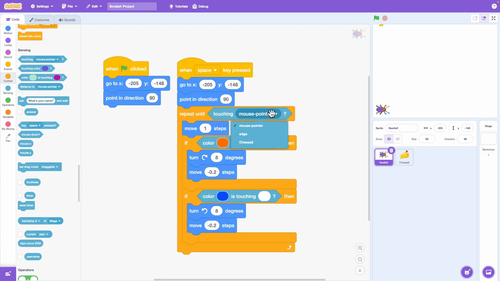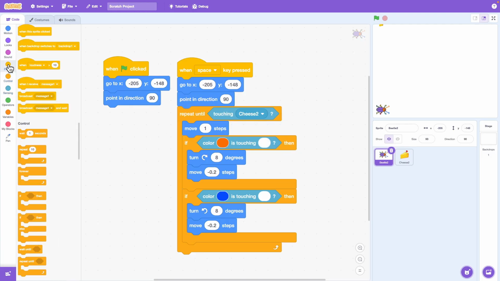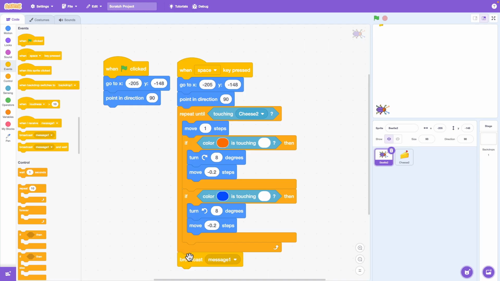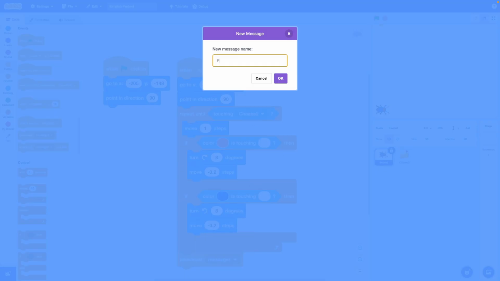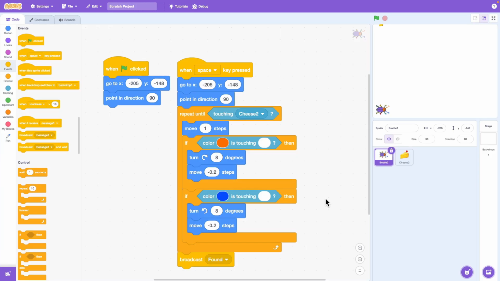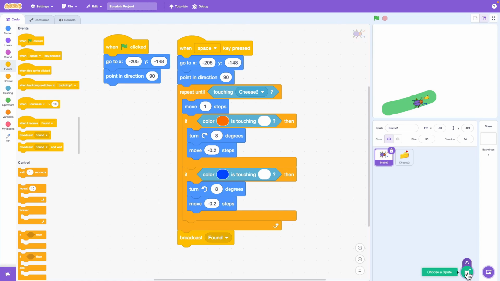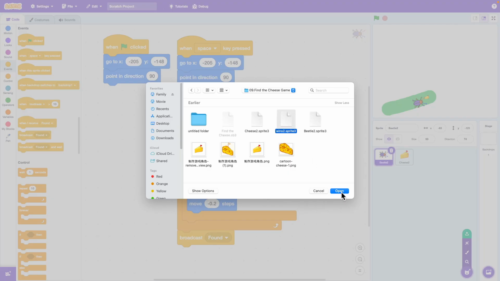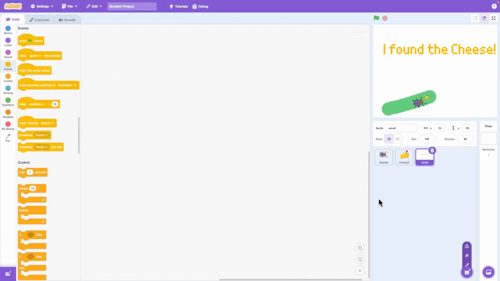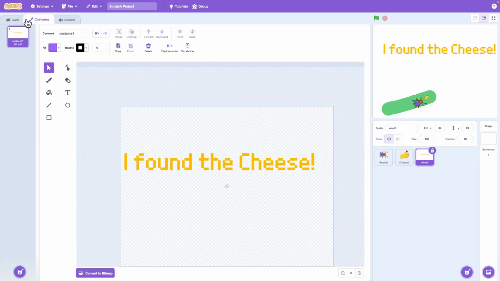Finally, if the beetle touches the cheese, we'll broadcast a new message called Found. That means our beetle has found the cheese. Now let's make a success screen to celebrate when the beetle finds the cheese. We upload a new sprite, and in it, we type the words, "I found the cheese."